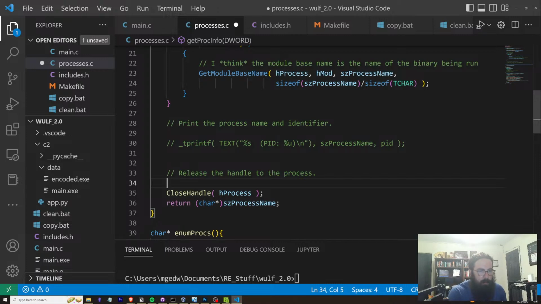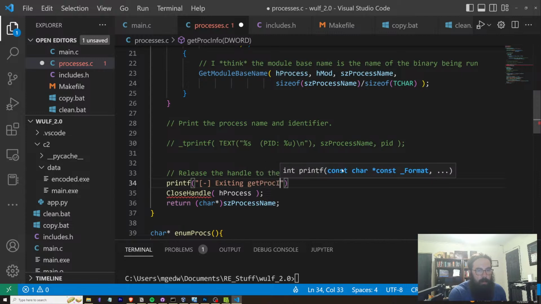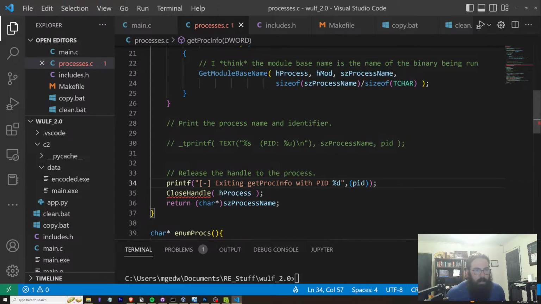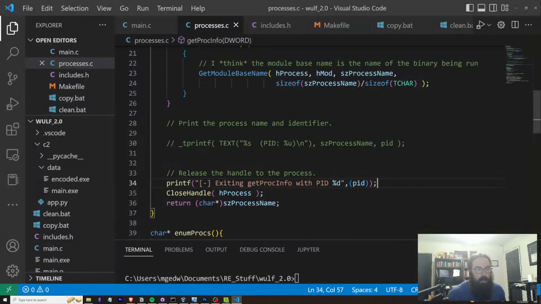Let's see if it's in the print or not. We can just do a quick print: exiting GetProcInfo with PID %d, PID. Let's see if it's the print that's the problem, because sometimes that happens.